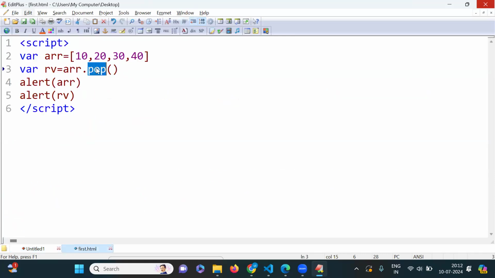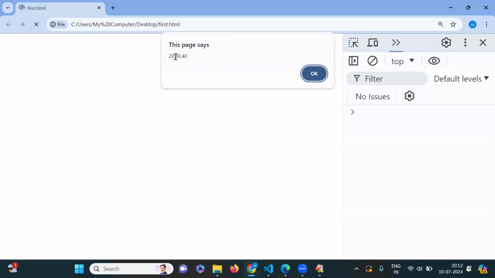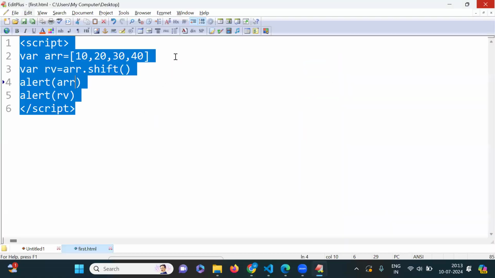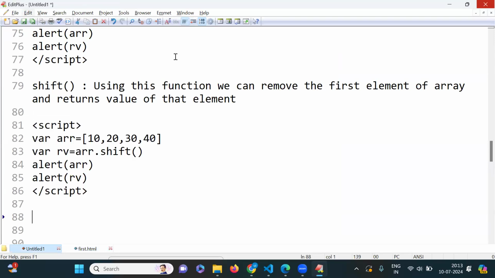Yes, I'm using shift here. Now, what is RV? RV is nothing but the first element, that is 10. Now, alert ARR. So, the remaining elements are 20, 30, 40. Yes, that output it displays. Here we are getting 20, 30, 40. And here, what is that? 10 is the output. This is about shift.